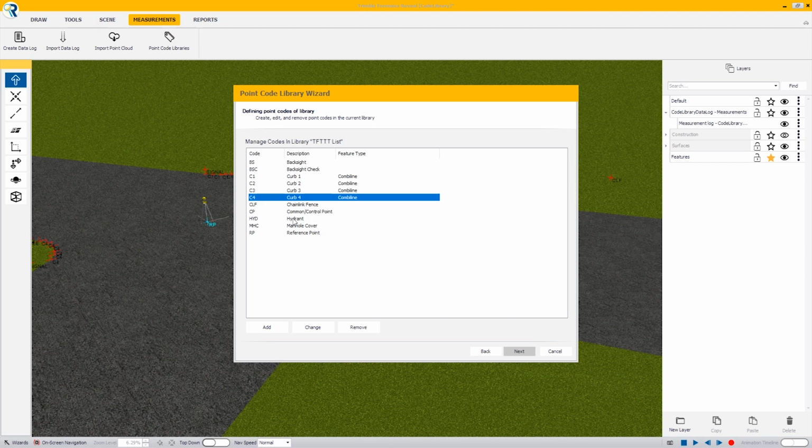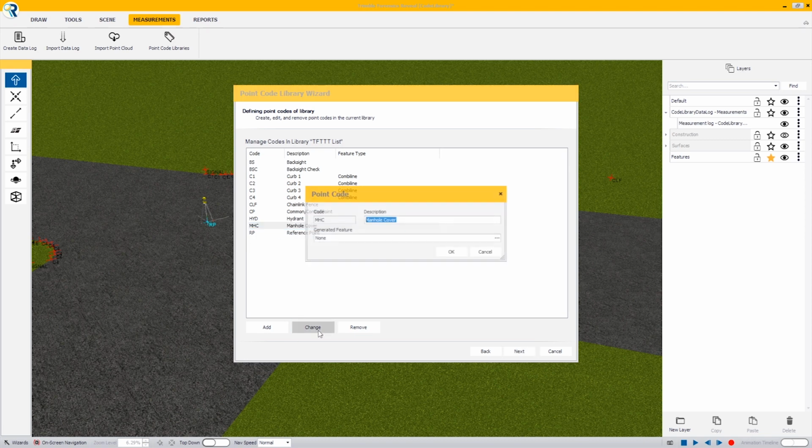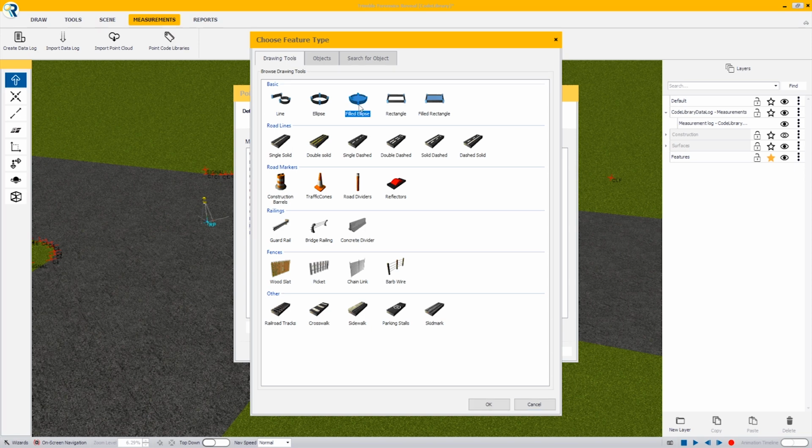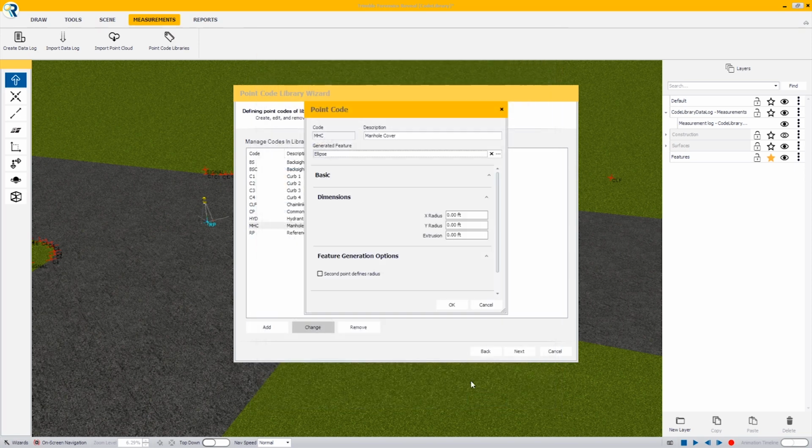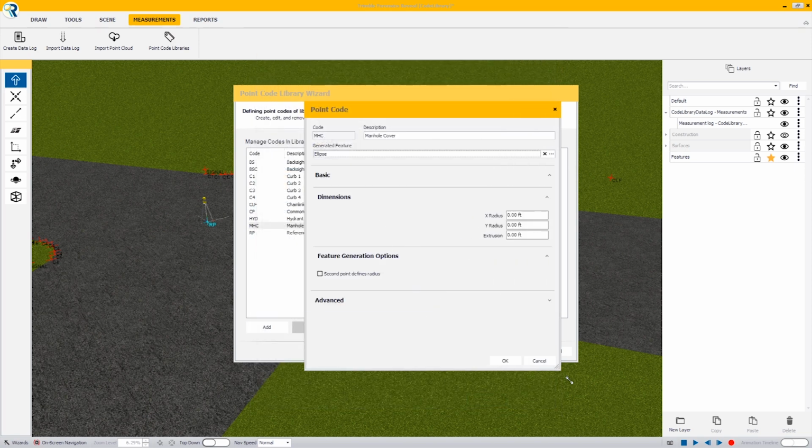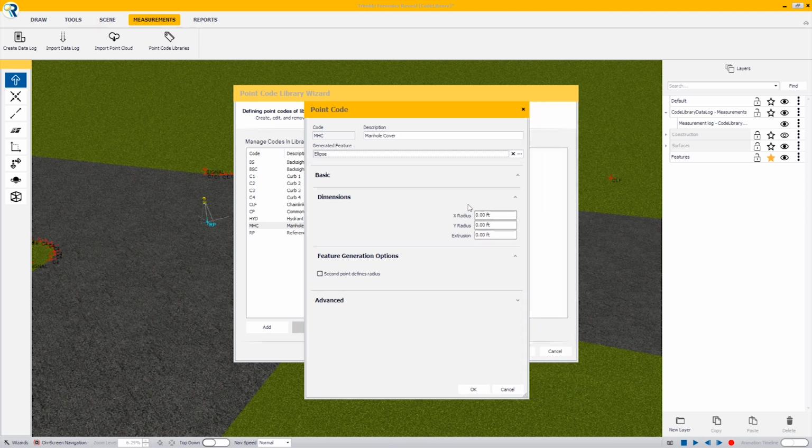Next one down is I'm going to do the manhole cover. So for MHC, I'm going to hit change, and I'm going to have it generate a filled ellipse, just making it make a circle that is filled. And at this point, I'm going to choose the X and Y radius. So for a 3-foot manhole, we would have a 1.5 foot radius on the X, 1.5 on the Y. Now, if you wanted to generate an oval, you could change those values to be not the same.